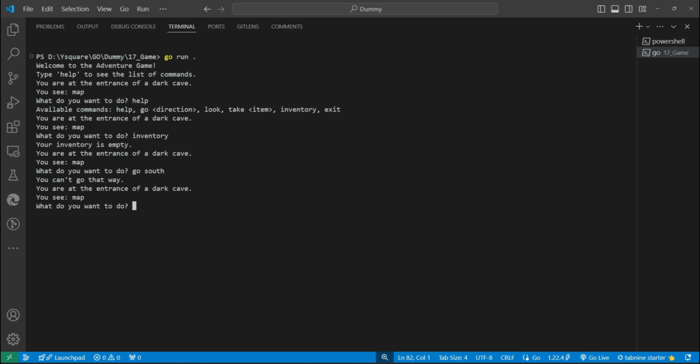Now: you're at the entrance of the dark cave, you cannot go that way. We cannot go further because that's the hill area. So you are at the entrance of the dark cave again. On the hill side, the south side and the west side we have walls, we cannot go.